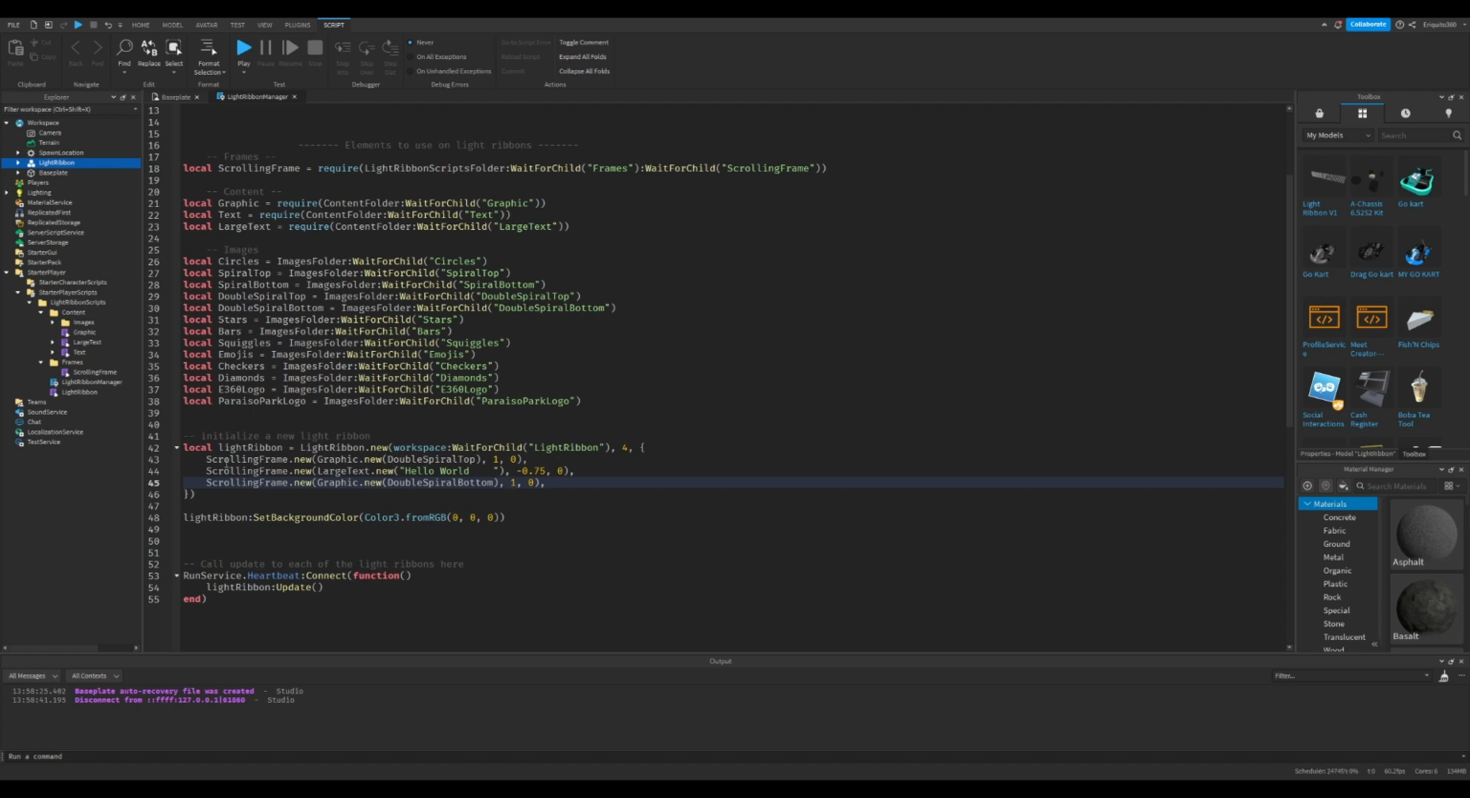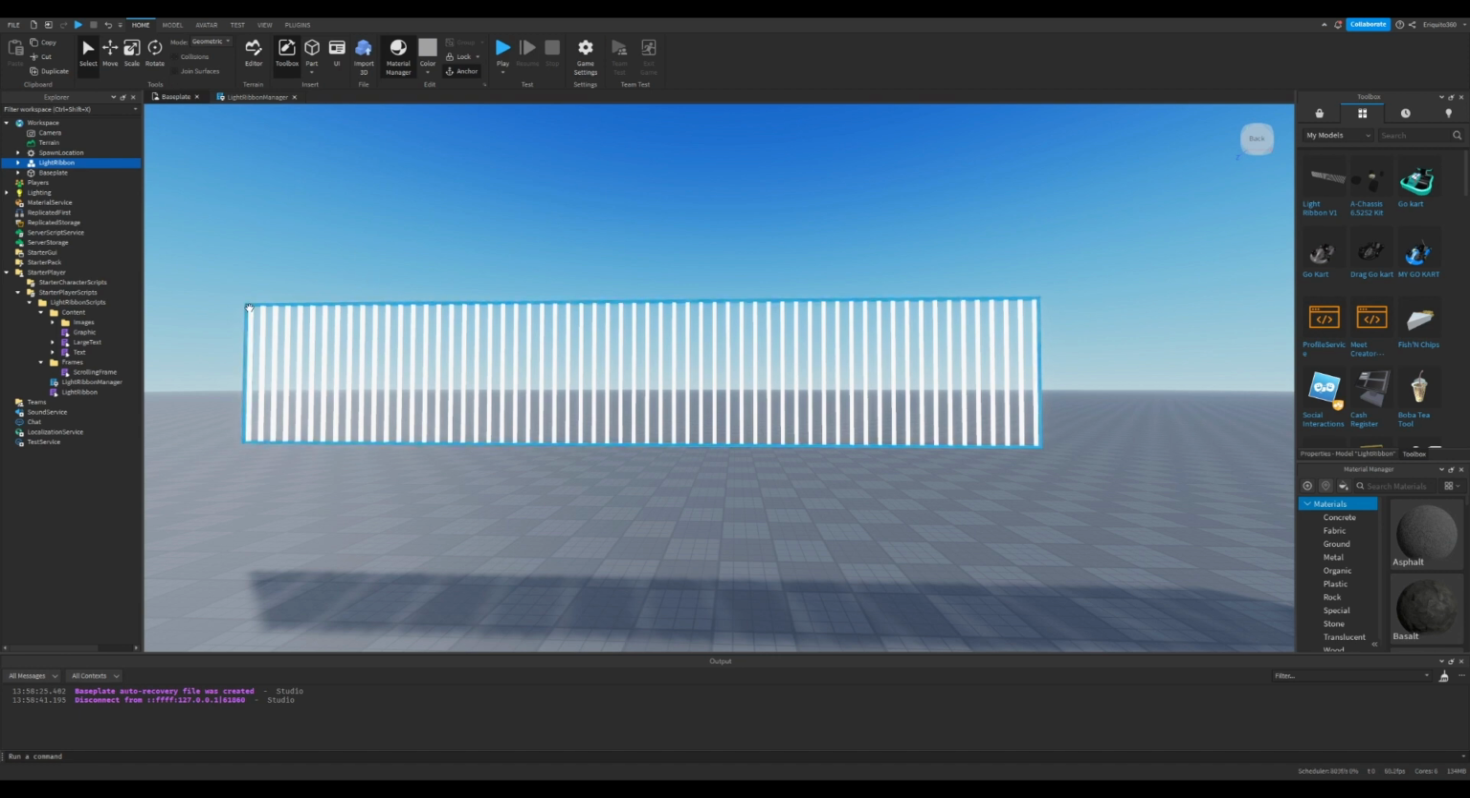On the scrolling frame, these 2 arguments right here are the scroll direction. This is X. Positive X is to the right, negative X to the left. And then this is the Y scroll direction. Positive Y is up and negative Y is down. On the matrix, the top left is 1, 1. That's the index of that pixel. And then to the right is positive, and then down is positive.